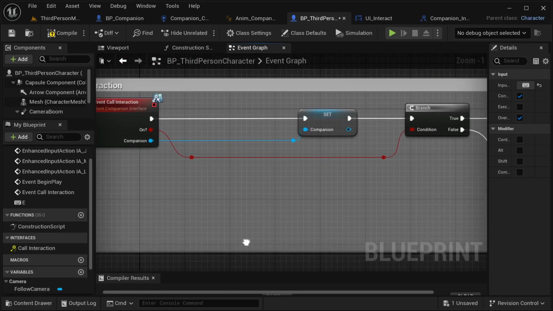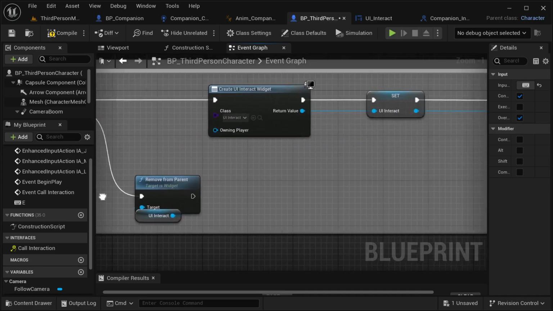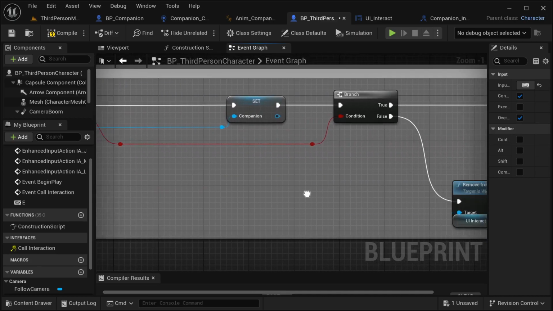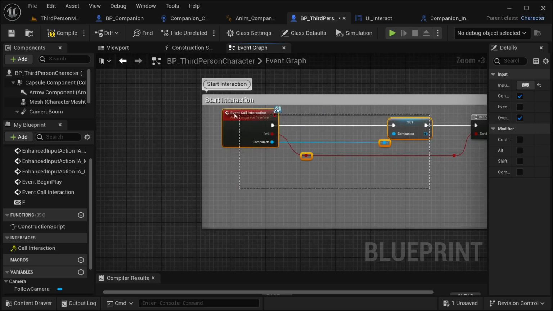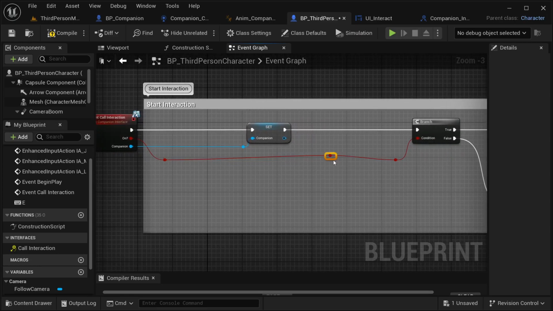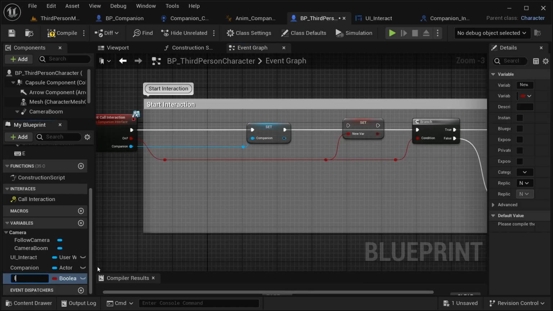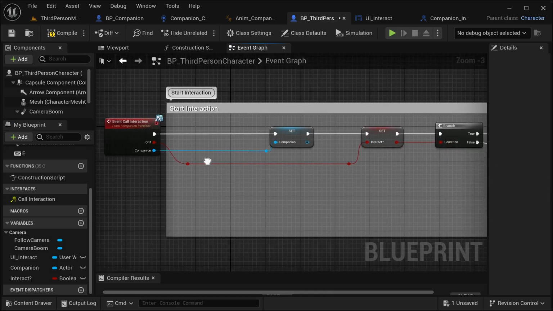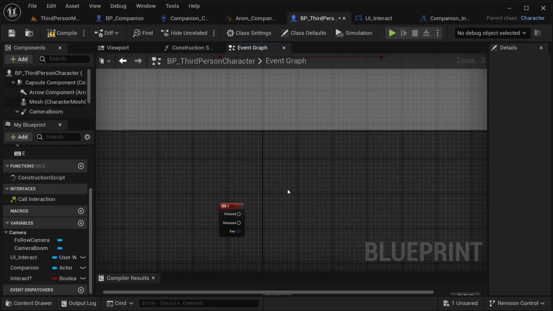I should be promoting this to a variable as well. I'm going to be doing that so that I can check down there if I should be able to interact or not. So I'm going to get a root node down here, and this one I'm going to be promoting to variable. So let's say interact question mark like that, to know if I should be able to interact or not. And let's get this into here, delete that, get a bit more space here, and should be good.